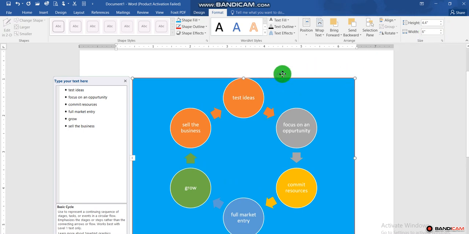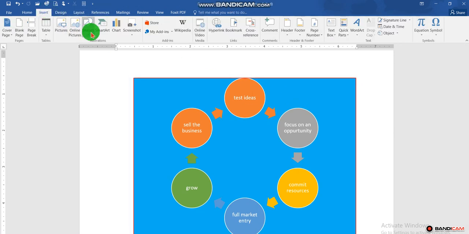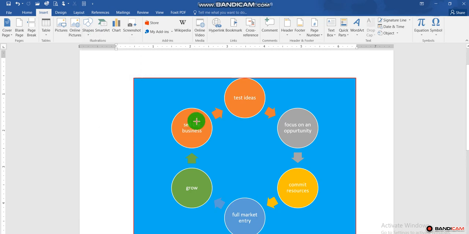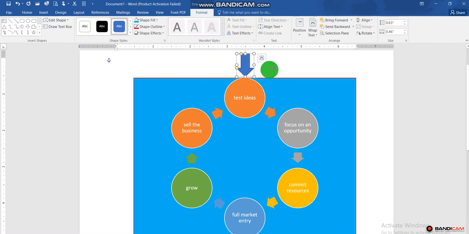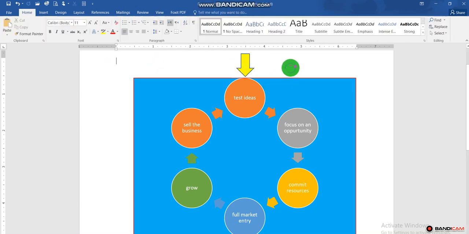Now you can apply shapes to it. For example, I am applying this shape. Now I am adding some color, shape fill. This is my shape fill. I am showing that this is my SmartArt which I have drawn. This is just to mention the SmartArt. So this is my video regarding SmartArt and shapes.